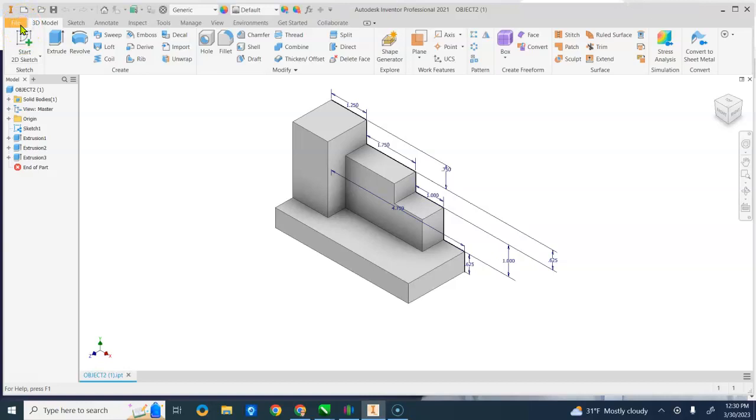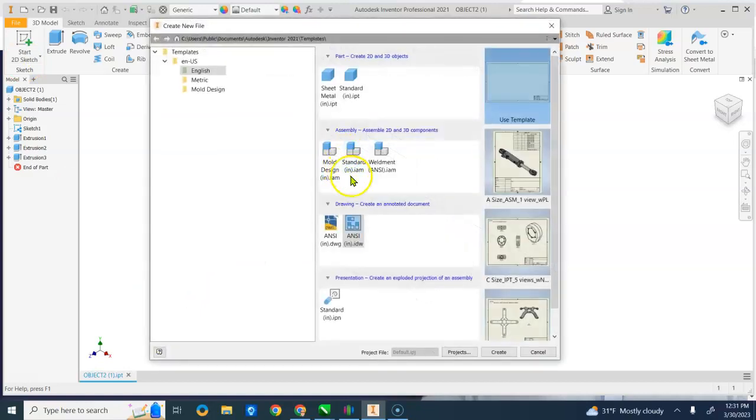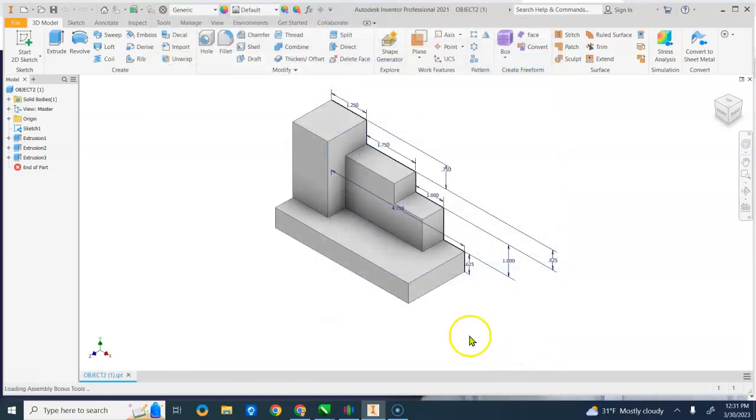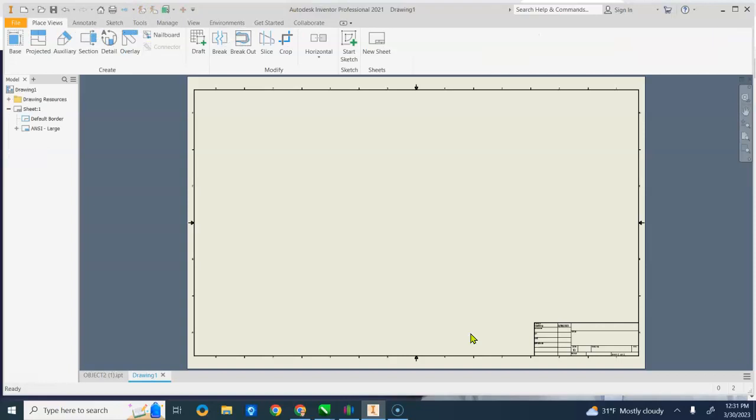To actually make the drawings, we're going to go to File. We're going to choose File and then New. When we click New, a dialog box is going to pop up in the middle of the screen, and you want to go to the IDW file. Click Create. That is going to give you a virtual piece of paper. Give it a couple seconds.